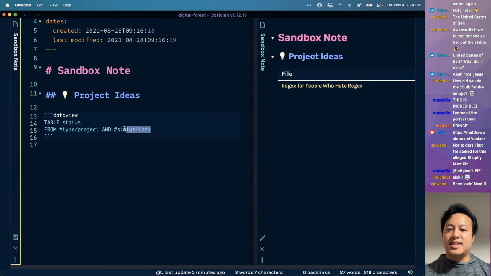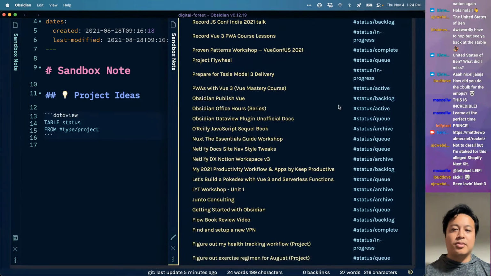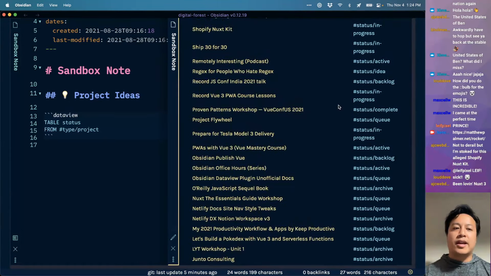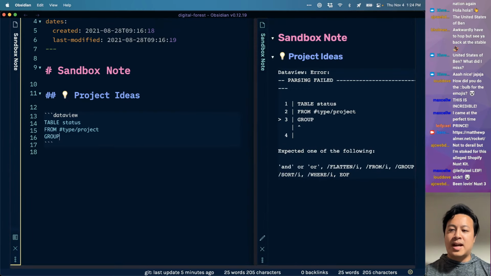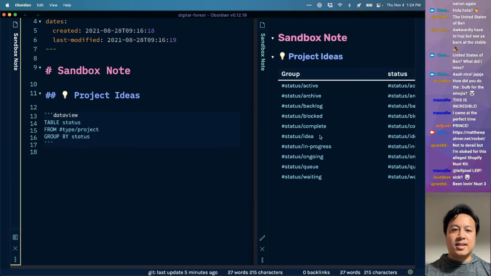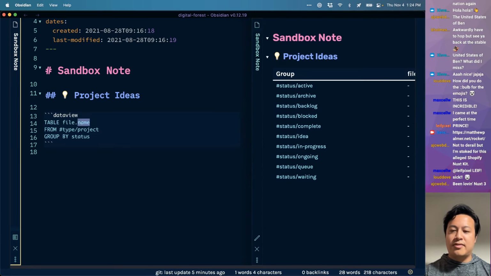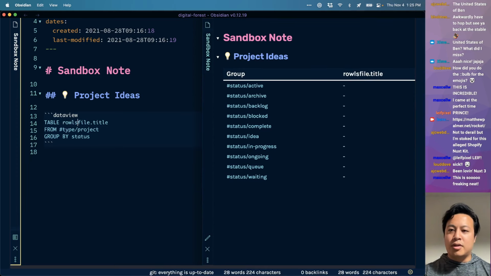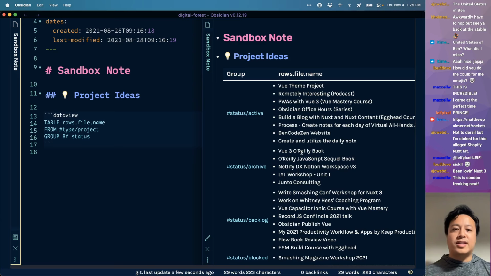Now if I strip away status and don't limit it, you see all of this stuff suddenly shows up, which is great. Then you're probably thinking, okay, this is nice, but what if you want to group by the status? Well, that's totally something you can do too. If we go group by status like this, and then rather than status, I'll do, I think it's file.name. Nope, not file.name, file.title. Oh, sorry, rows.file.title. There we go. It allows you, as you can see, to actually see that via groups, which is super nice.